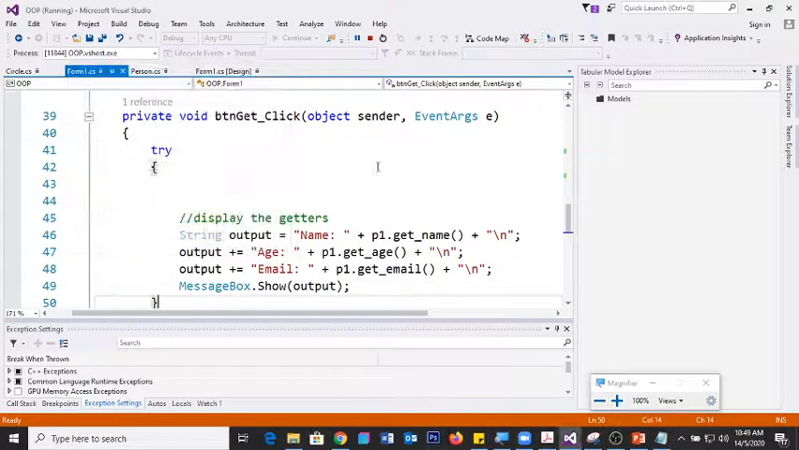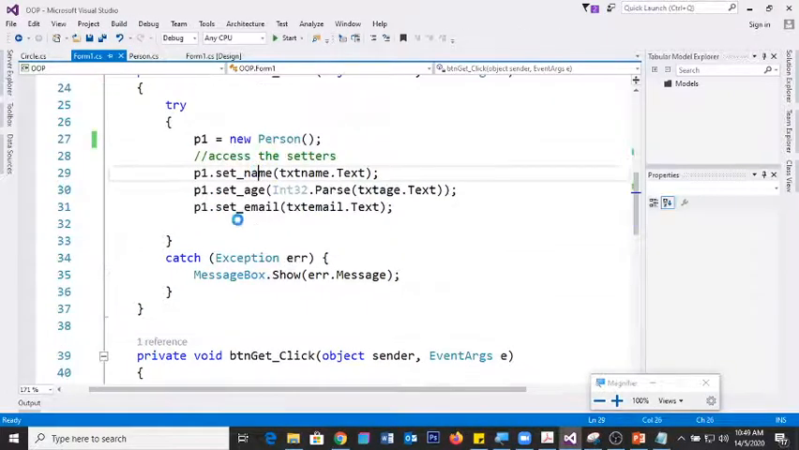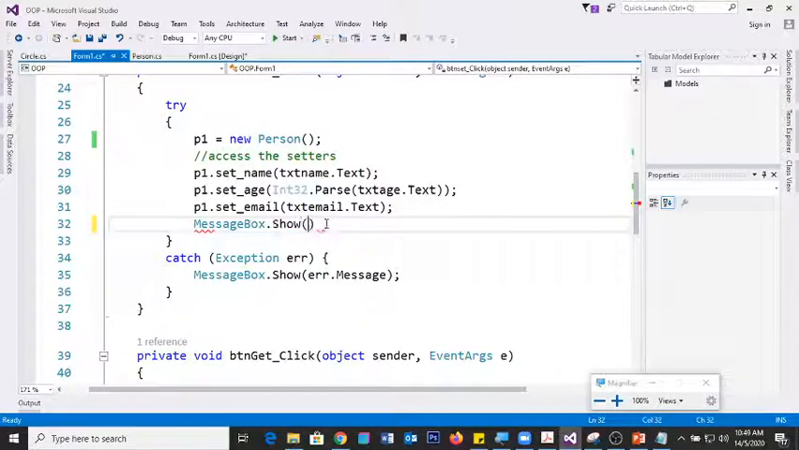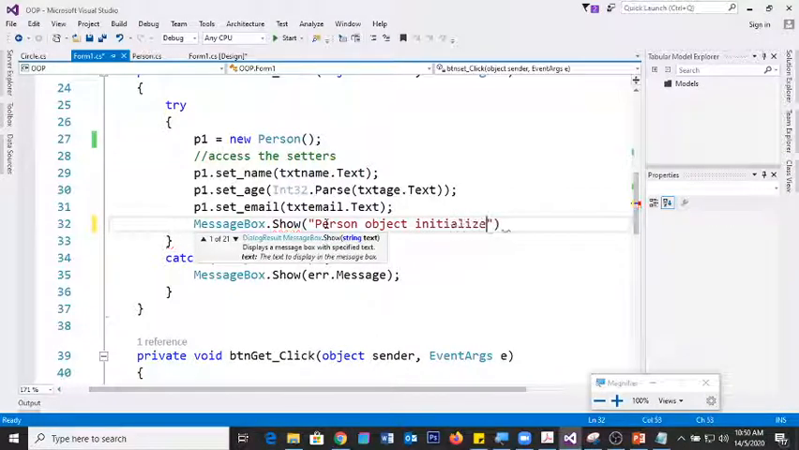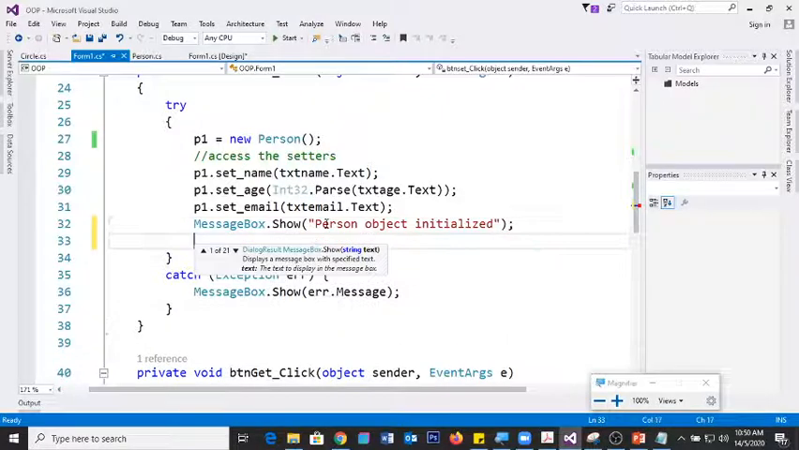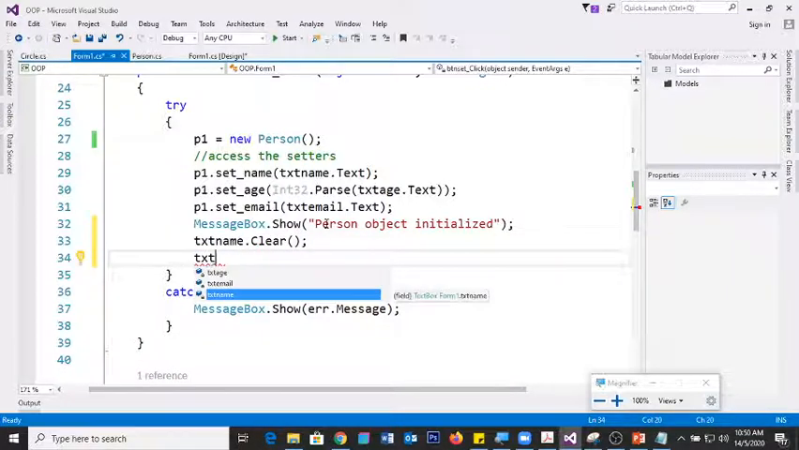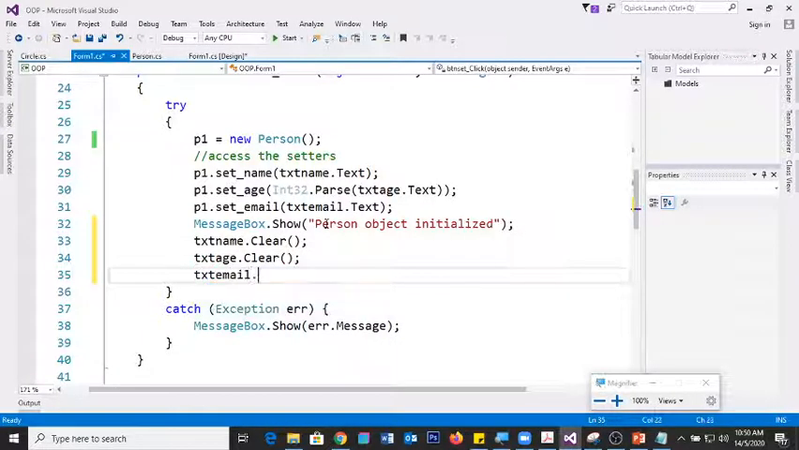To make it more interesting, after we press get, we clear the text boxes and display a message box. So let's say a message box that shows "Person object initialized". And then we're going to clear the text boxes. txtName.Clear, txtAge.Clear, and txtEmail.Clear.